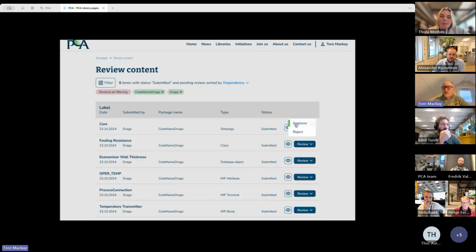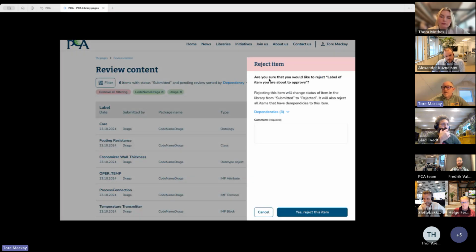So I click review, and now I can either approve it or reject it. If I reject this, I get information about what I'm about to do and what will happen. So, would you really like to reject, and then the name of the label? In this case, it would be core. Rejecting this item will change the status of the item in the library from submitted to rejected. So we will not delete it. It will still be in the library, but with the status rejected.